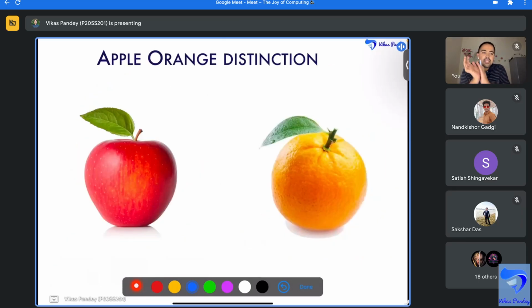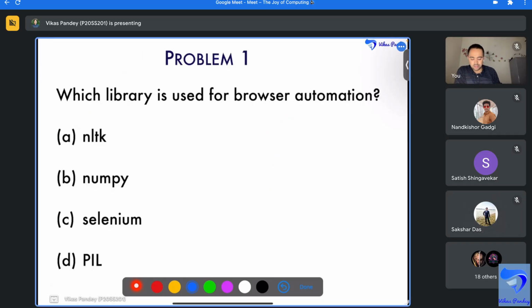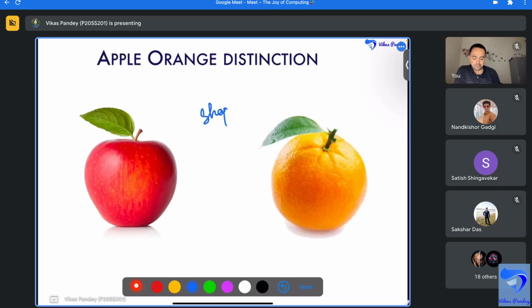A very simple program I am taking for you to understand: let's make a program to identify between an apple and an orange. Before we go into this, can you tell how we differentiate between an apple and an orange, seeing it? By shape, size, color. Okay. So shape, size, color. What is the difference in their shape?